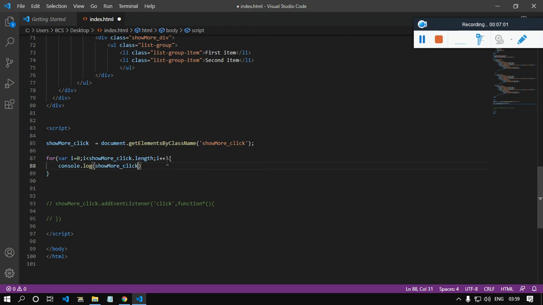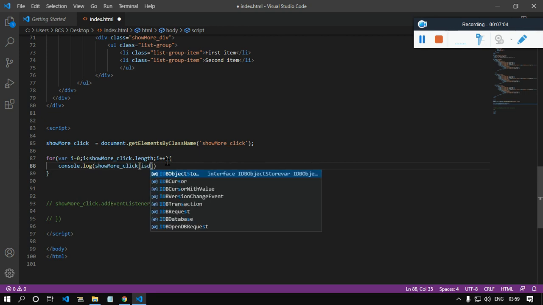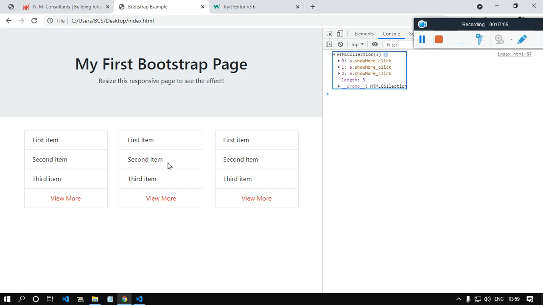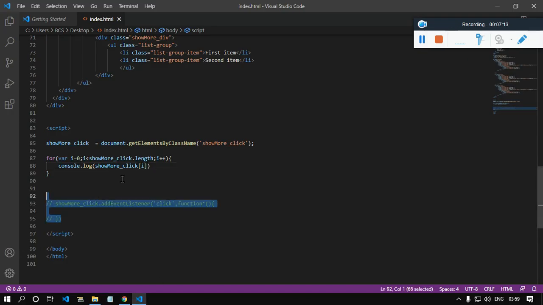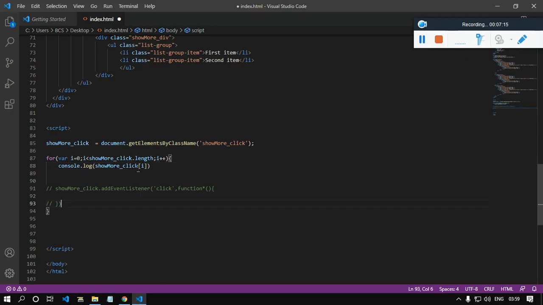console.log. Now you can access this one by one with the help of index number. Refresh this. Now you can see we can access them one by one. Now we can add the event listener for the one by one anchor tag.